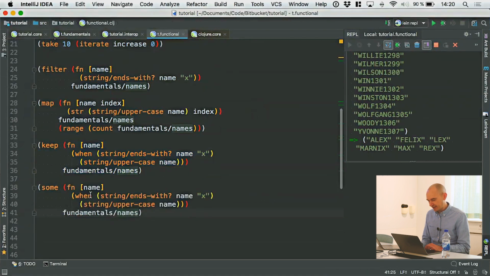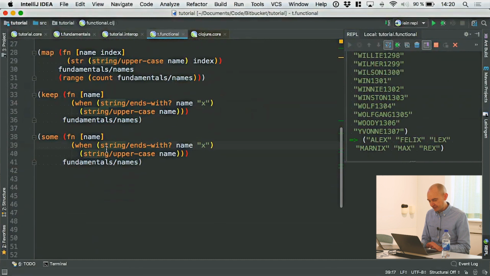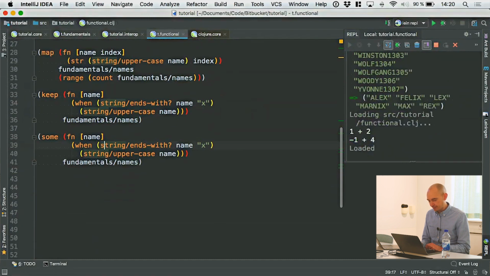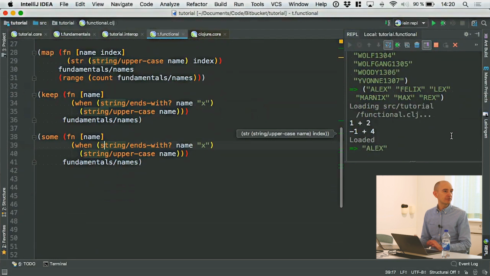I just take the exact same thing that I give to keep here. And so it does the exact same thing, but it only returns the first element that matches. So it returns the first non-nil element that was returned from the function. So some and keep are sort of mirrored, in that keep keeps all the stuff that you return, and some just stops at the first element. So once it finds an element, remember everything is lazy, it won't do any more processing. So you just go through the list as far as it needs to go to find something that matches this result, and then stops.